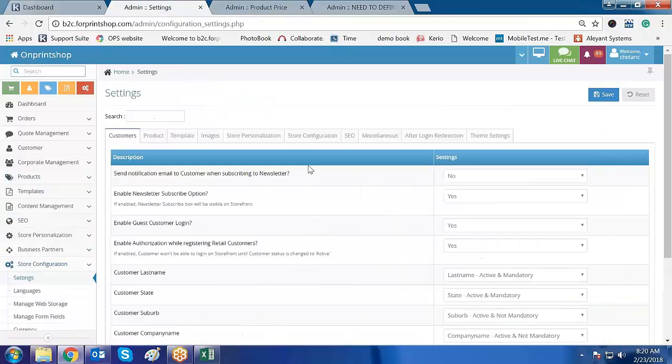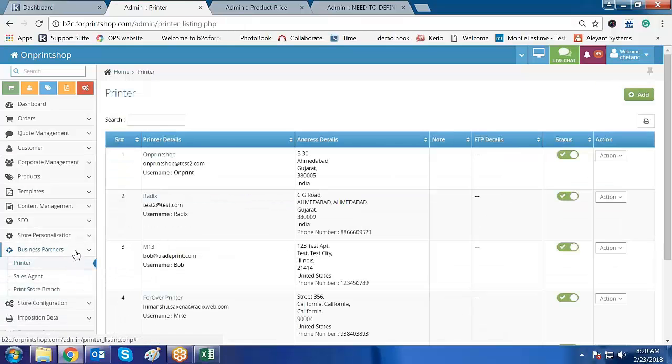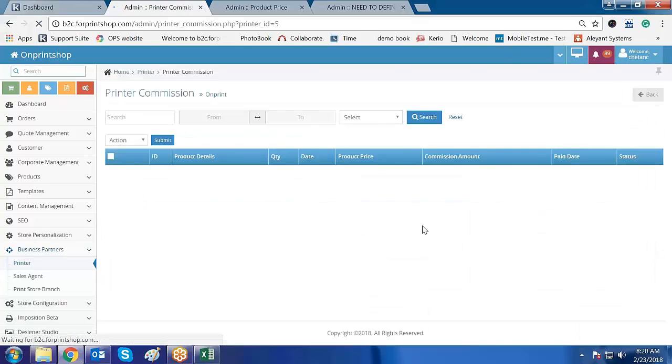Okay, so the job is assigned. Now let us assume that the printer has completed his job and now he needs to be paid. So how can you pay the printer? Click on business partner, go to printer, go to the printer whom you want to make the payment to, and click on printer commission.